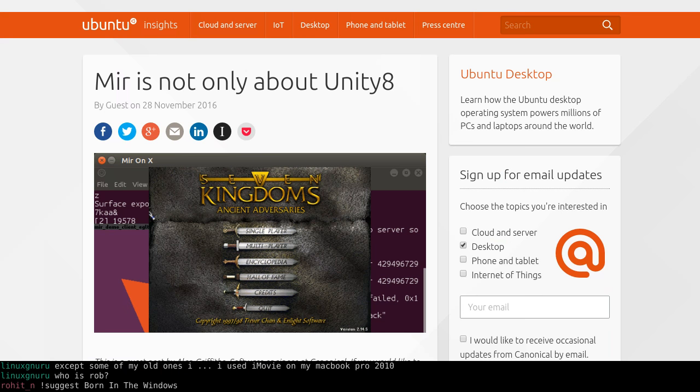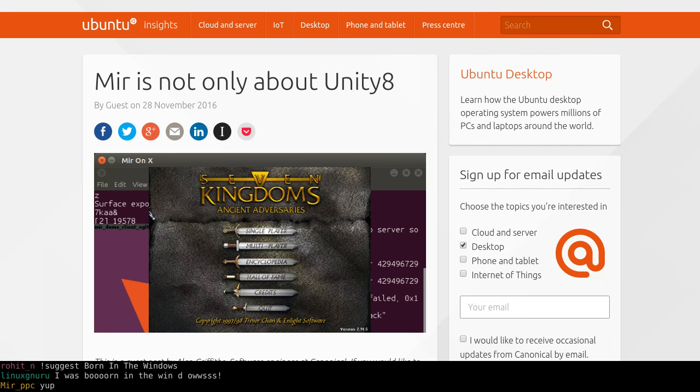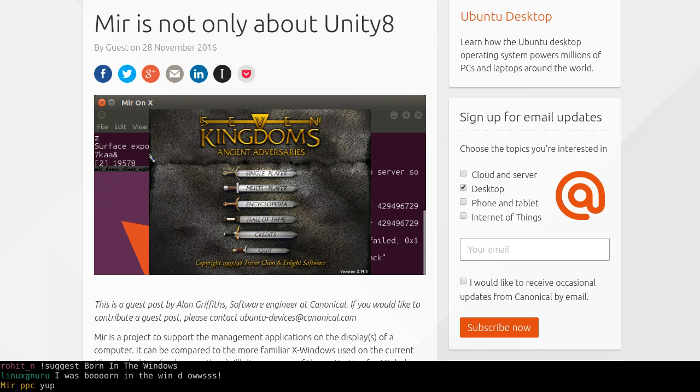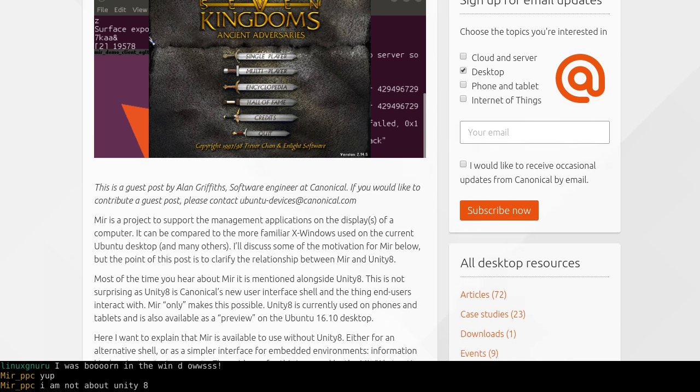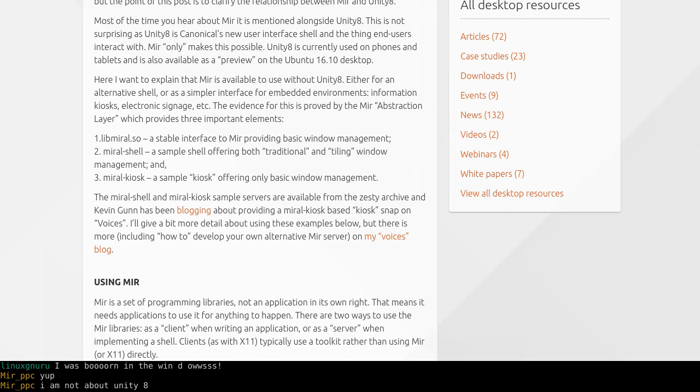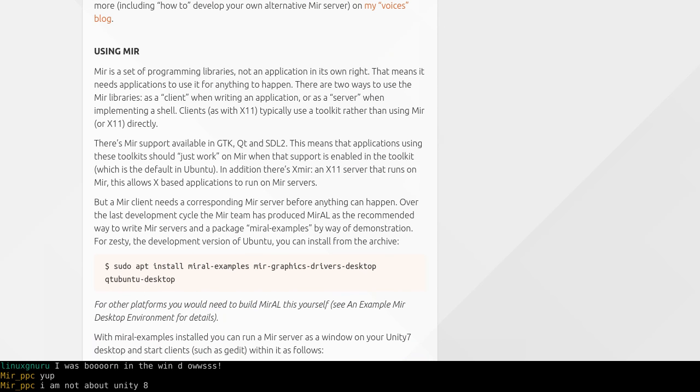Okay. Wow. All right. Mir is not about Unity 8. What? Yeah, we have this article published on Ubuntu Insights, which explains what Mir is all about, and it's not all about Unity 8, even if it makes up a lot of it. Because of course it's not all about Unity 8. They have so much stupid on top of that. Man, they can go for months before they even get to Unity 8. Starting with Mir.